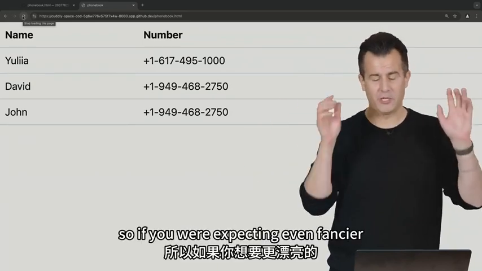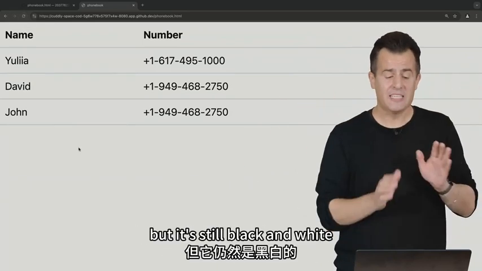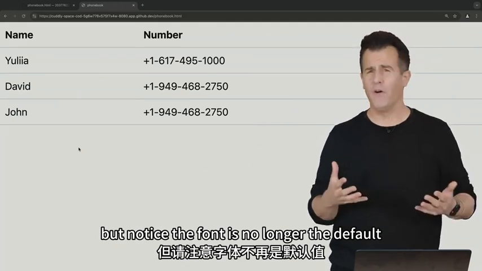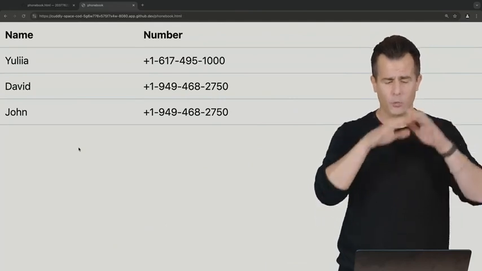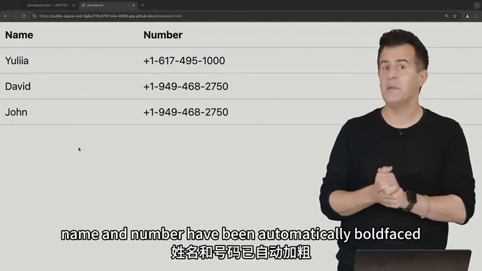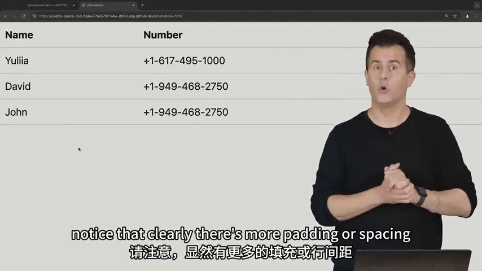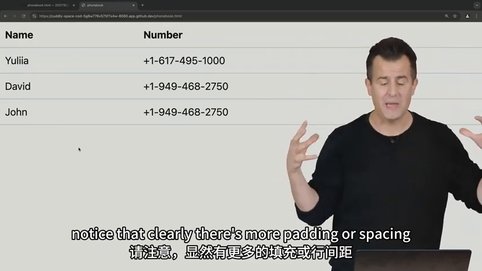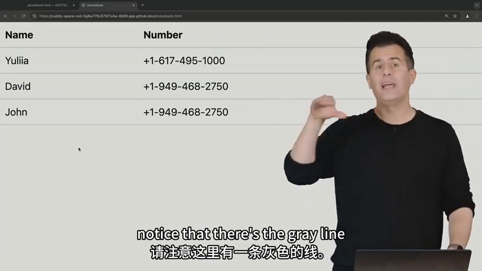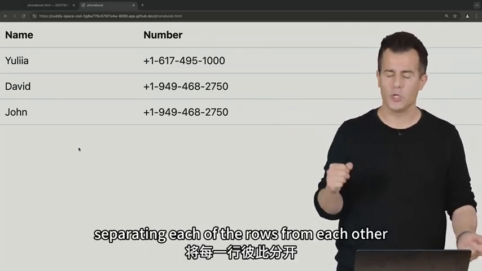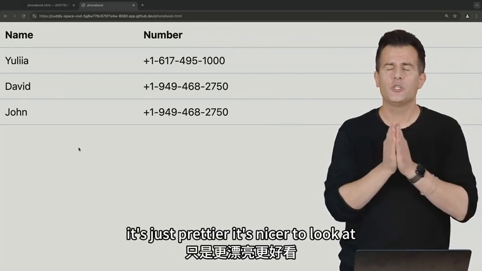Suddenly, it looks much better. Still black and white, so if you were expecting even fancier, you're not going to get it. But notice the font is no longer the default. It's no longer some serif font, but it's some sans serif font with less decoration. Notice that name and number have been automatically boldfaced. Notice that clearly there's more padding or spacing among all of these values, so arguably it's easier to read. Notice that there's the gray line separating each of the rows from each other. And long story short, it's just prettier.